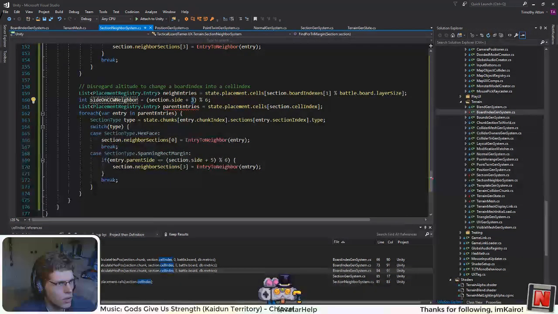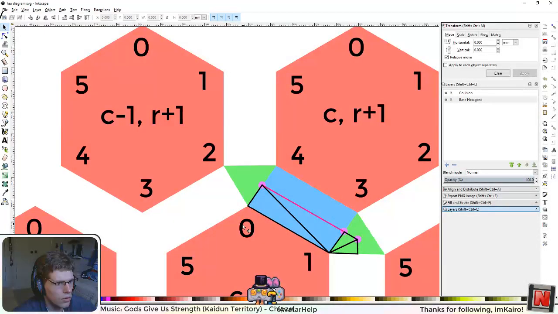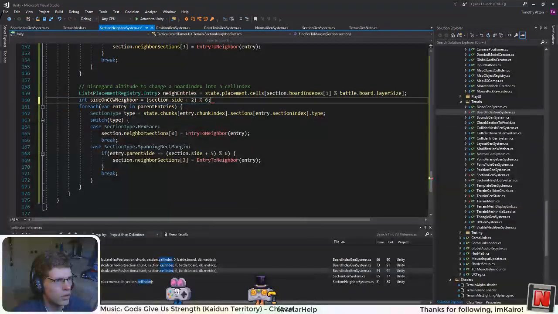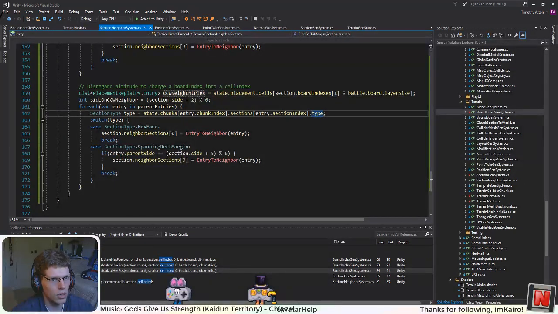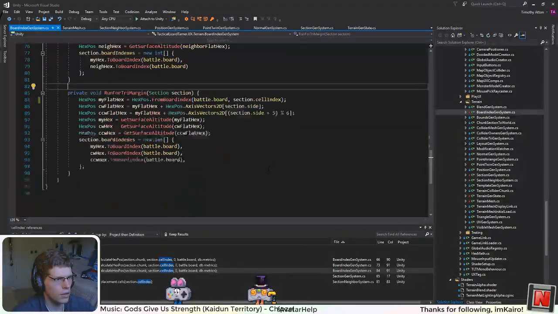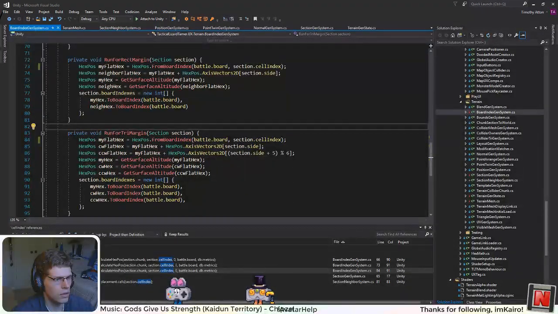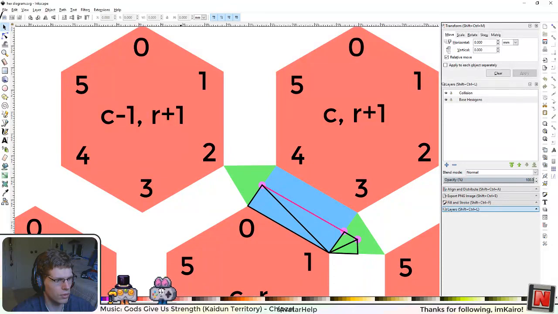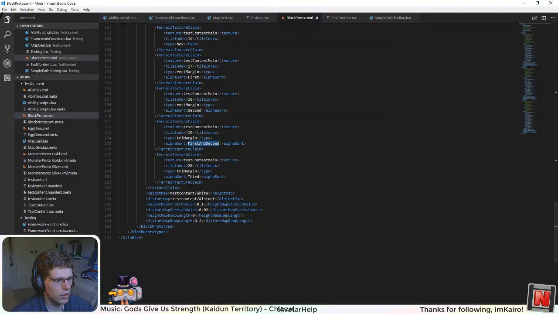And I think this is my side +2. Let me see. So if I'm side 0 here, they got side 2 on counterclockwise neighbor. And I forget, is this board index 1 or 2? I guess I should check. Okay, yeah, it's number 2. It's a little confusing, but I'll just leave it how it is.